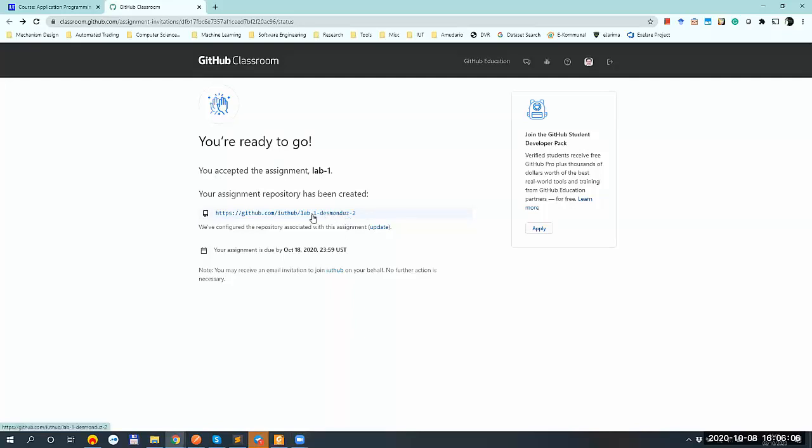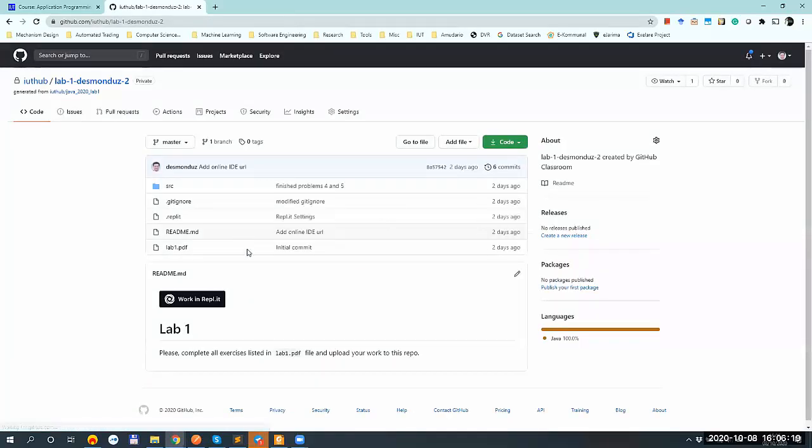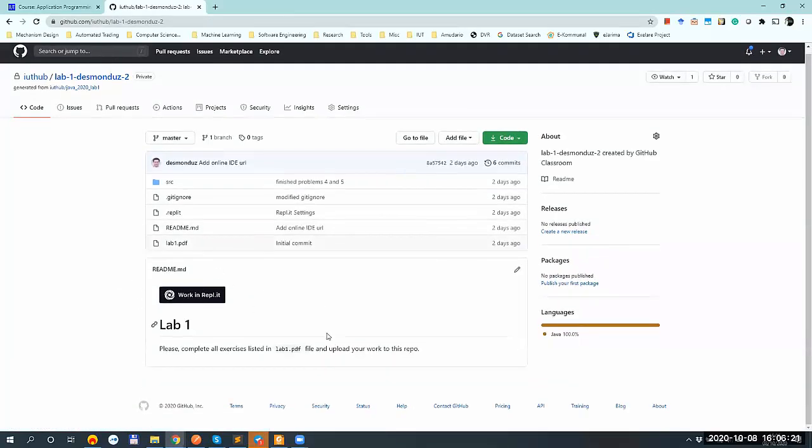In this case, you just need to click this link, okay? What's actually happening here is that GitHub Classroom is creating a new repository for your task. And you'll be doing some programming, and you'll be doing your programming classes here, right?